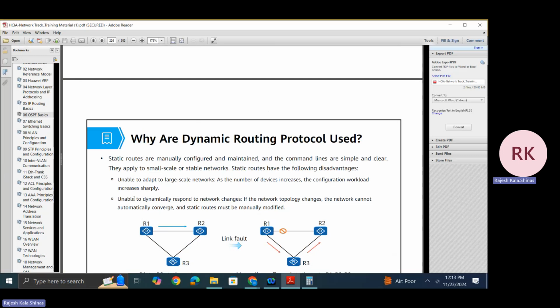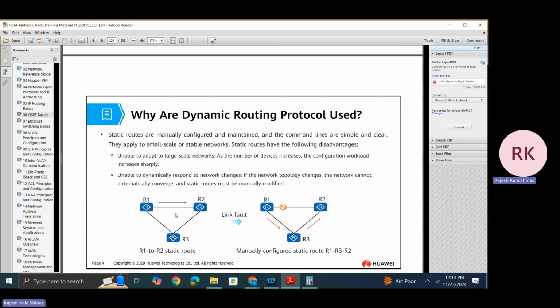It is also unable to respond dynamically to network changes. When the topology changes, it is not updated automatically. We have to manually add the new route to the router. See here, R1, R2, R3. The first route was the static route from R1 to R2. But this interface went down, and you have to make another manual route from R1 to R3 to R2. You have to configure it manually, it is not done automatically because it is static.